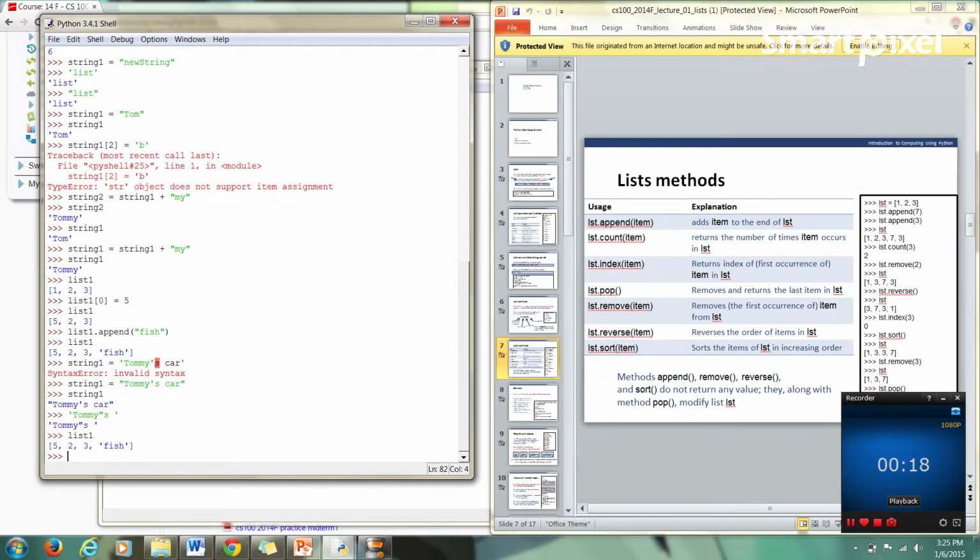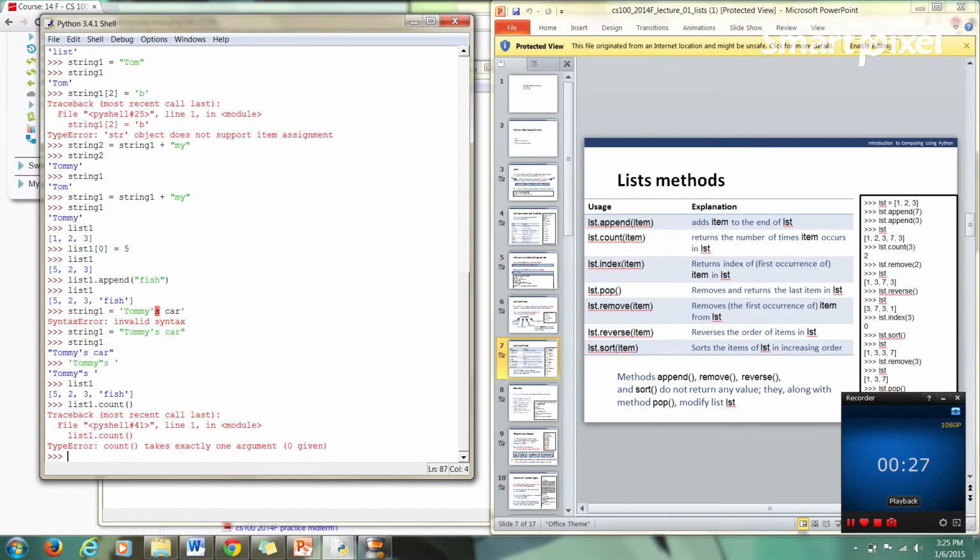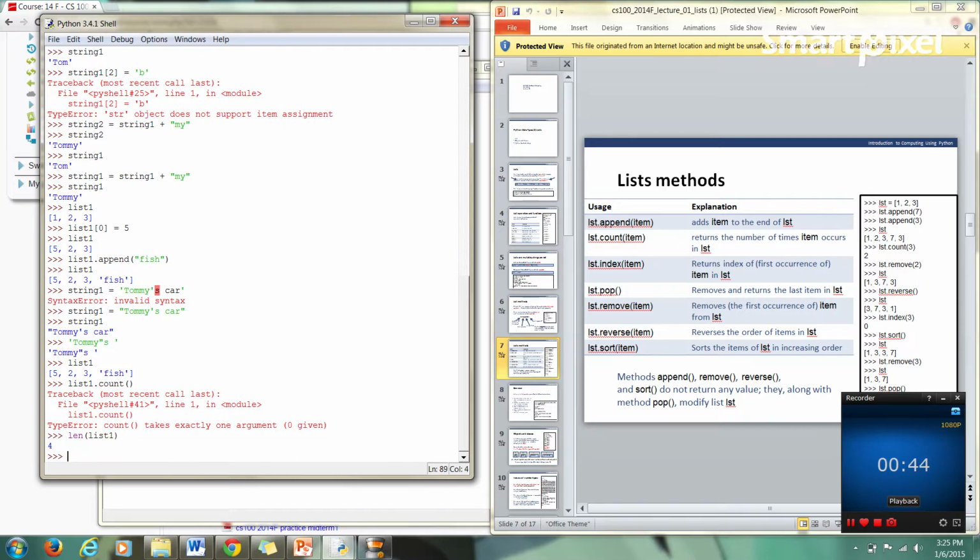Let's see, list1, it's still defined as that. We want to count the number of items. Okay, well, list1.count. Whoops. What did we do wrong here? Oh, count the number of items, sorry. If we were looking to do list1.length. Oh no, len(list1), sorry. Len list1 would give us the length of the whole list. 4, as I showed in the previous tutorial.